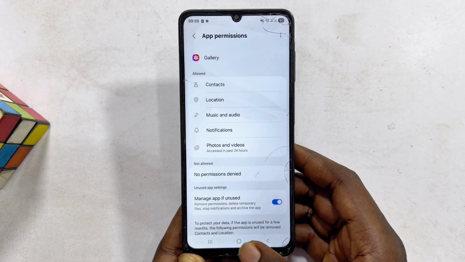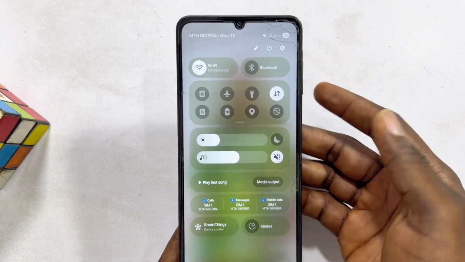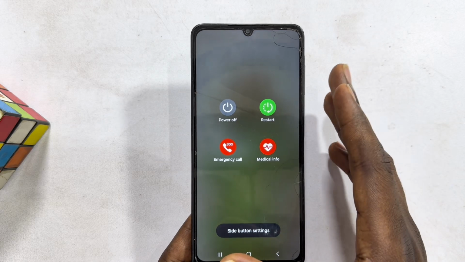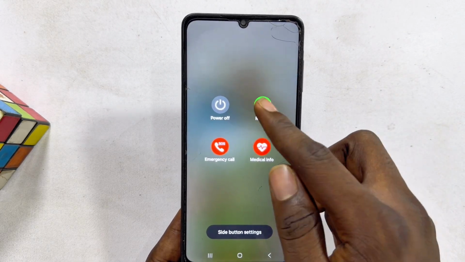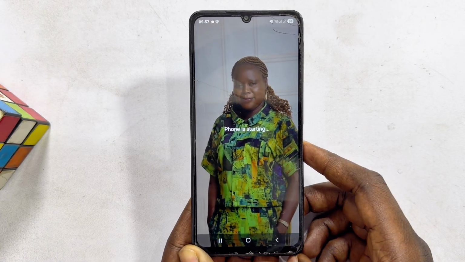Now once you're done with all of these, the next thing you want to do is to basically restart your phone. So swipe down through the control center to get to the power menu, or you can just use any method used for your phone. But instead of powering it off, you want to tap on the restart option. So select on the restart, then click on restart and allow it to restart. Give it a couple of seconds to start the phone.